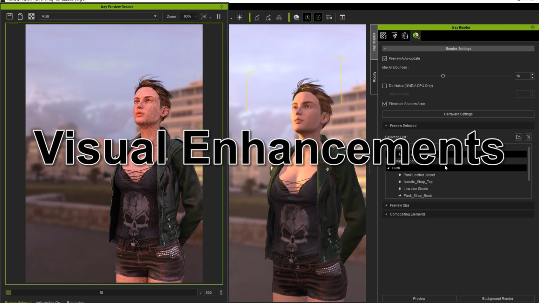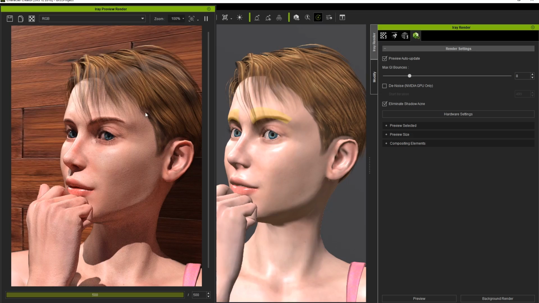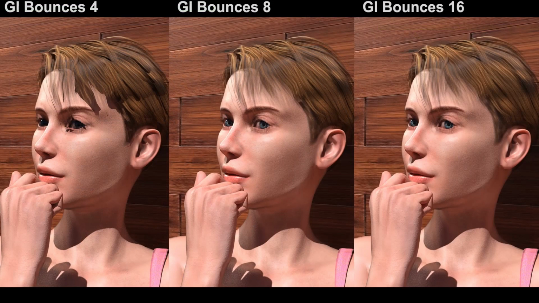Let's talk about the visual enhancements now. GI bounces essentially dictates how many light bounces you want to calculate. A higher GI bounce value will have a higher quality render, but will also take more resources to calculate. You can see here a slight difference in the iris area with a GI bounce value of 8 versus 16. Whereas with a value of 4, you're going to start seeing some glaring issues with the shadows.